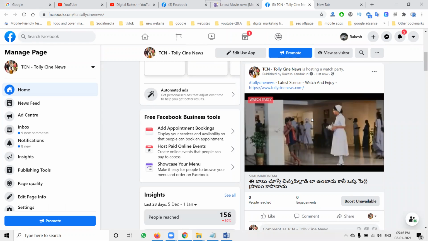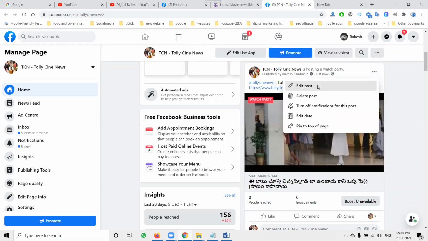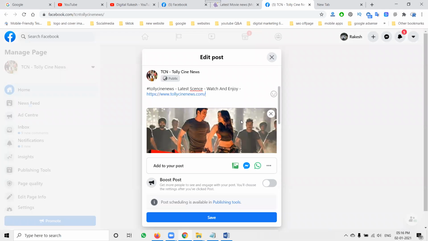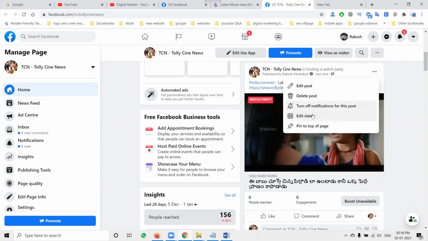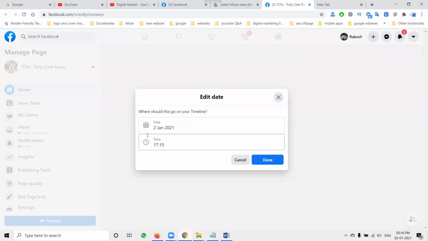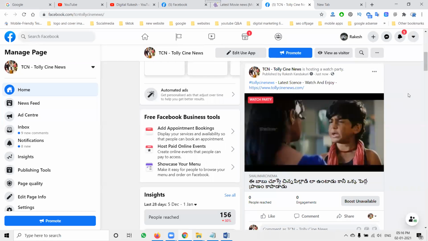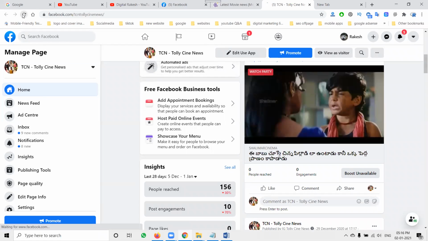How many days will the video run? It will run continuously. There's no need to stop the particular watch party. How many videos can we add? Everything will be here. Now click edit post. Nothing else will be here. Once the post is done, we can't change or add the video. At upload time, we can add the video and everything will be done here. Next options are delete post and edit date. When you click edit date, the date option can be edited. When you click refresh, you can see any changes.